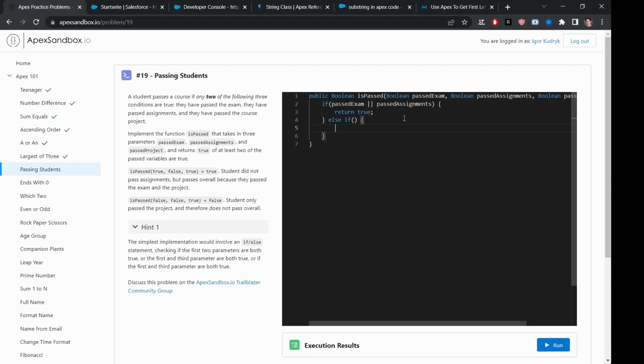Else if past assignments or, come on, past projects, that's return true as well. And then else if past exam or... return false. I'm not really sure. Yeah.